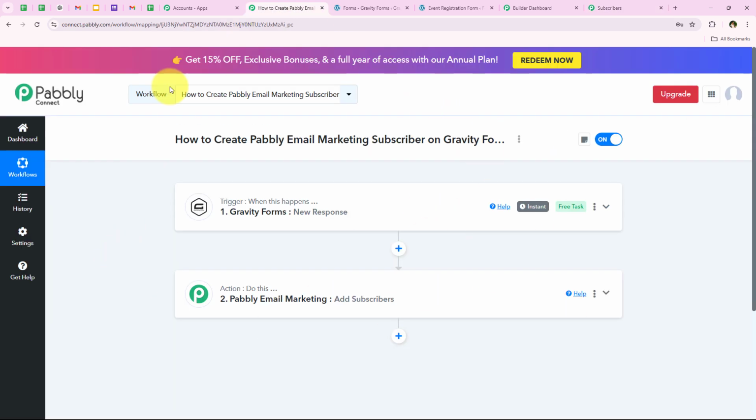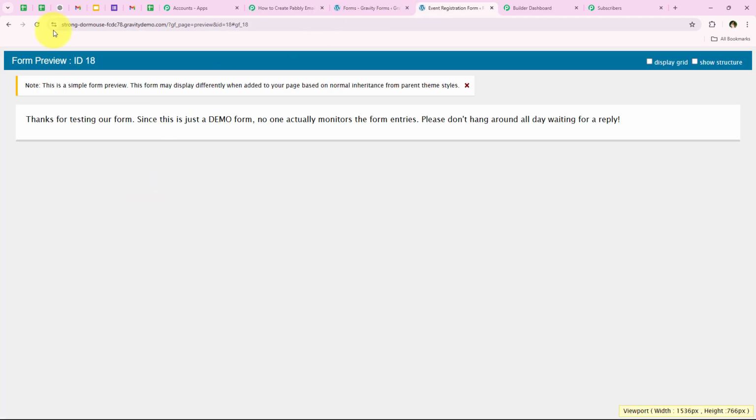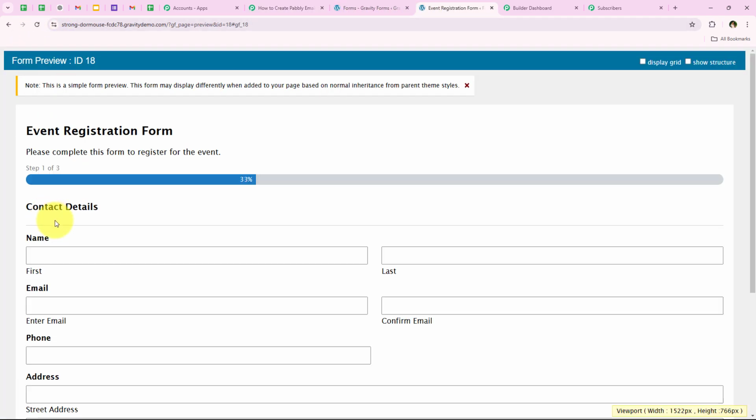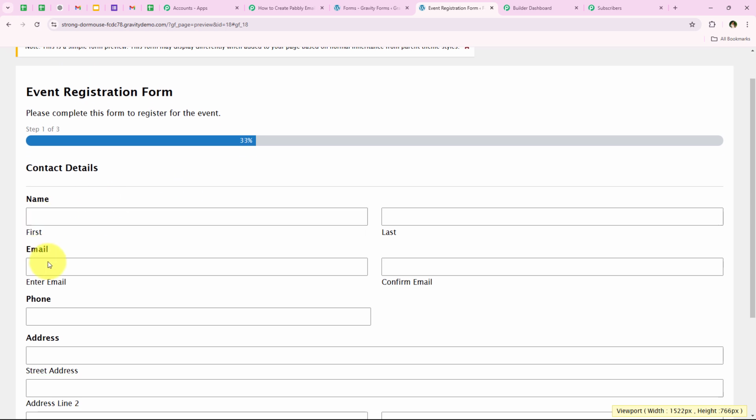So yes, with this we have successfully completed our workflow, but I'll just test this workflow once, and this time I'm going to give you a real-time example. I'm going to open my Gravity Form again, and we're going to do another test submission so that we can test if our workflow is running in real time or not.